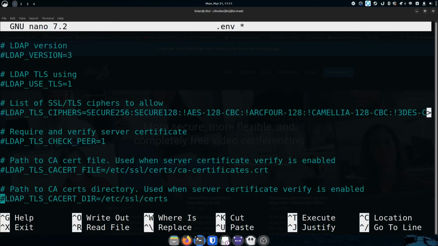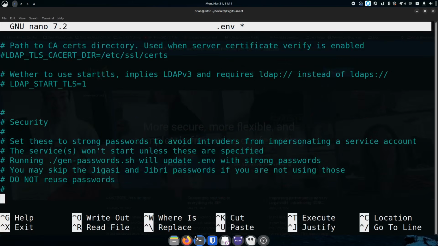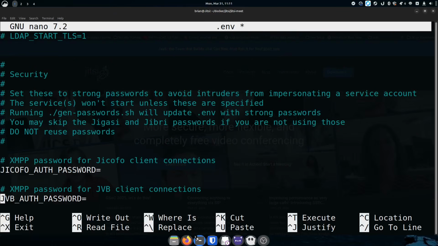There may be other things you want to go in and change at some point when you learn more about it, or if you know more about it than I do, great. But there's a lot of LDAP settings there. And then here's the security side. So you've got XMPP and it's a Jicofo auth password.